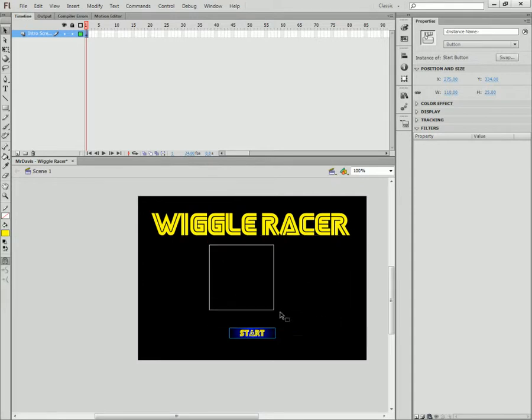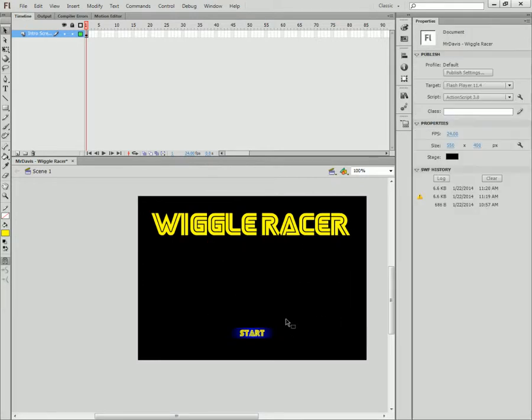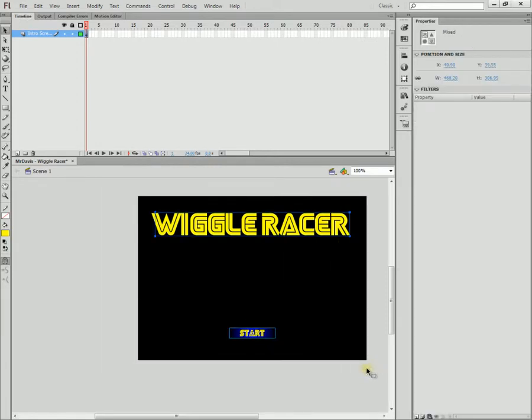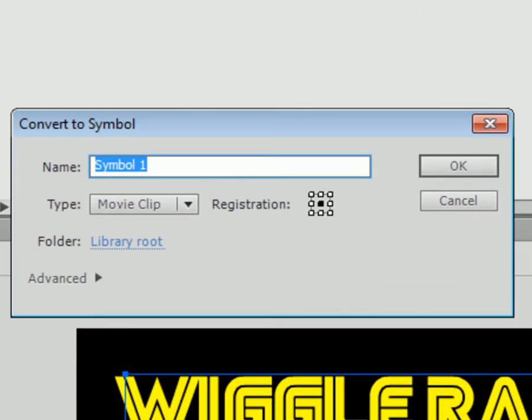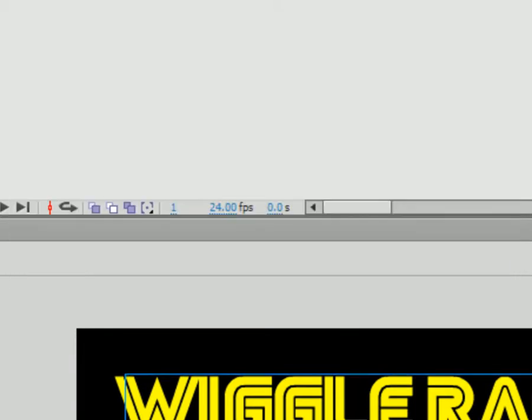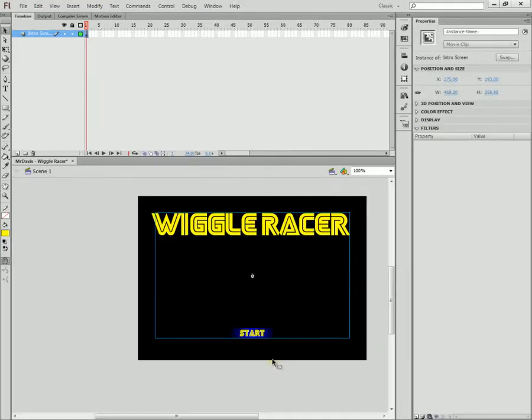I'll leave this spot blank so that later we can fill in some instructions, but for now, this is all I want. So I'm going to select these 2 things. I'm going to tap F8. I'm going to convert them into a symbol, and I'm going to call this intro screen. All right. And once I have that done, that's about all I really need to do for now. But let's start organizing our pieces in our library. That's something we haven't done yet.